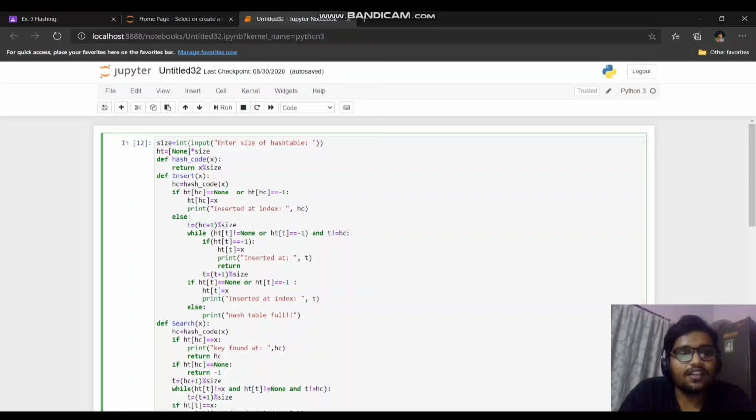In this else part, we have a while loop. This is the collision case, right? That's why we use a while loop, and in this case time complexity goes up to order of n. We will check whether ht of t is not equal to None. If this while loop stops, we will have the index where the element has to be inserted. So this while loop should run until we find a proper position for our element. So ht of t not equal to None.